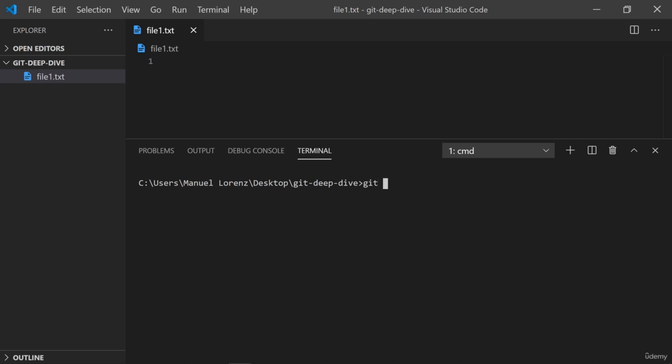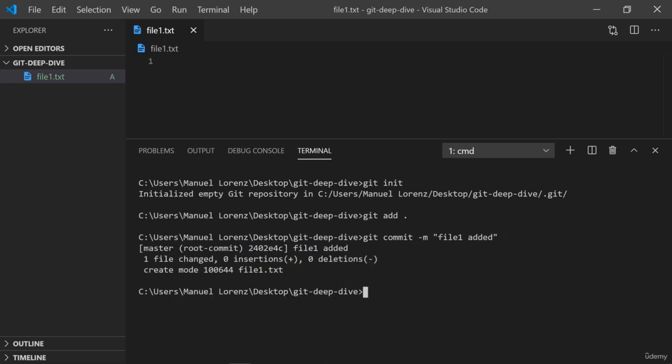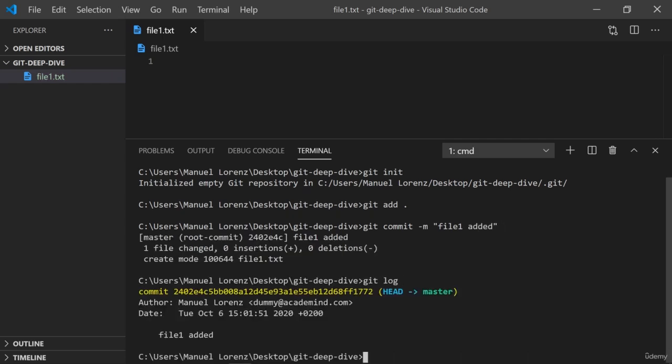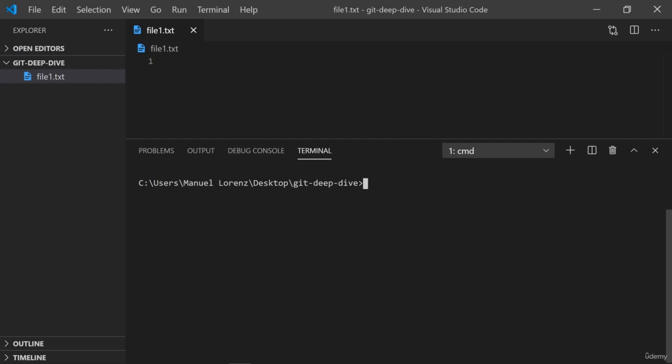And we'll now initialize our repository with git init right here. And now we'll add this file and commit the change saying file1 added. Something like this. Nothing new here. We now have one commit in our repository and we are in the master branch, which was created automatically with our first commit. Now, I want to explore a specific command in this lecture, and this command is git stash.